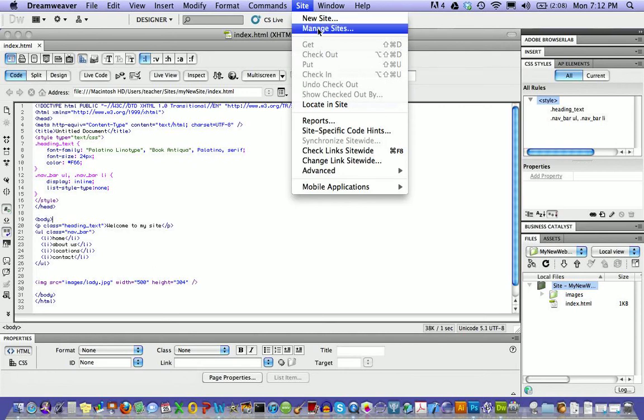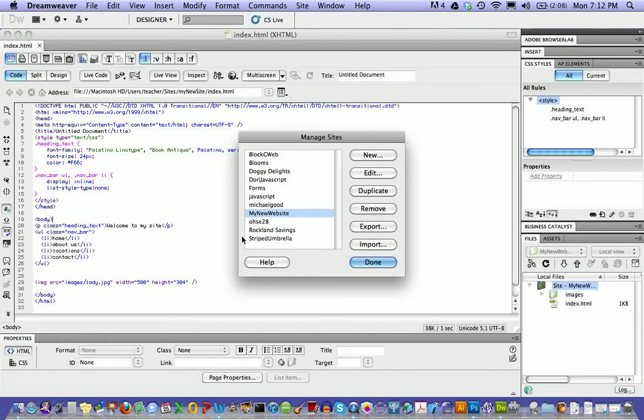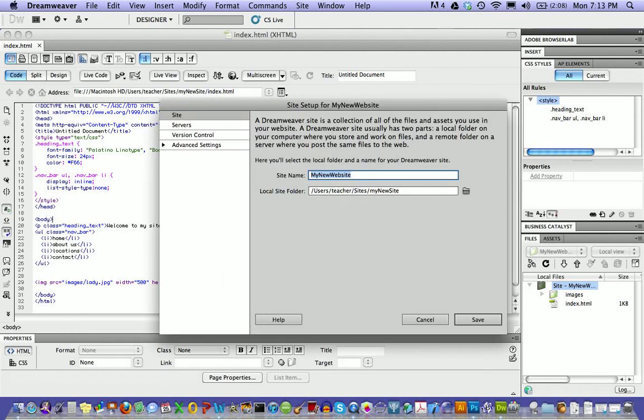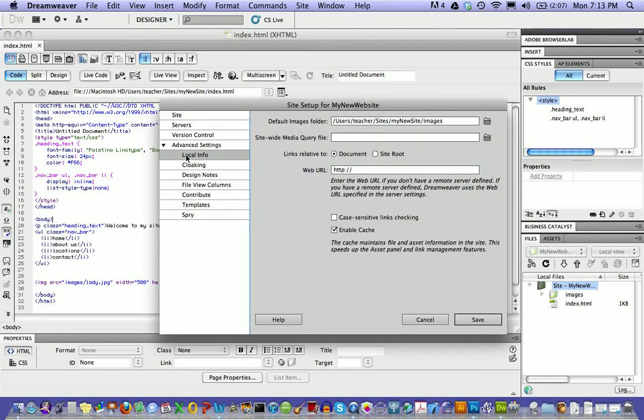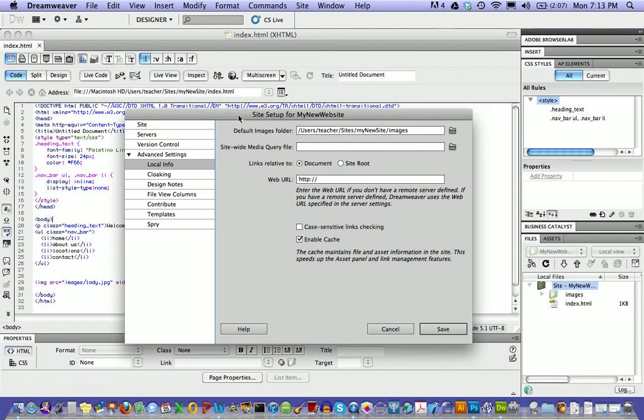Site, Manage Sites, and I'm going to look at my new website and edit it this time just to look at it. As you can see, here's the file path right here: Users, teacher, which in your case would say student, Sites, My New Site. Under Advanced Settings I have Local Info, and I have the default images folder. This is how you set this up on the local side, meaning your side.